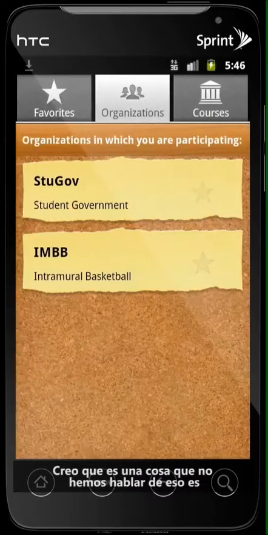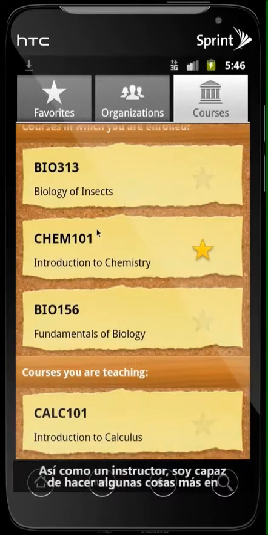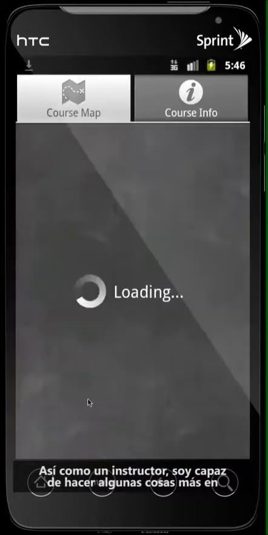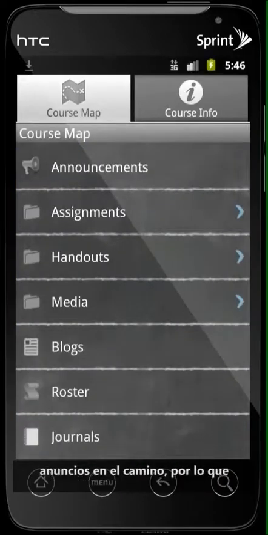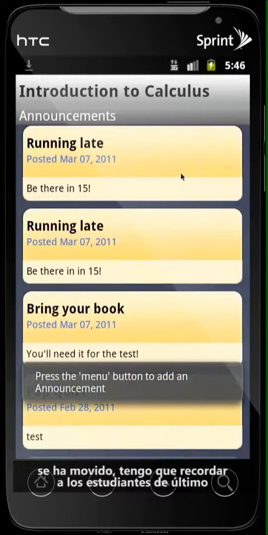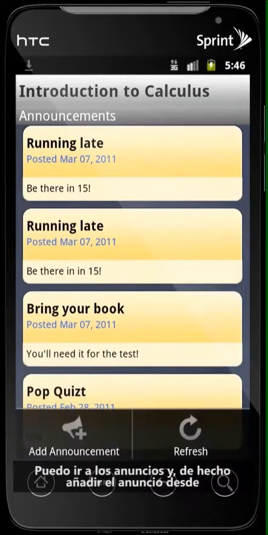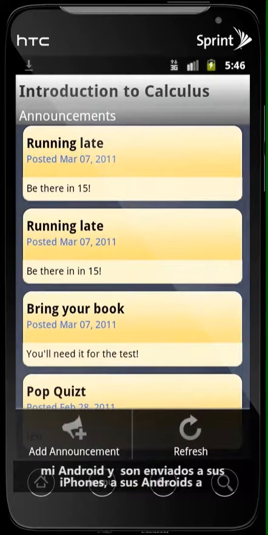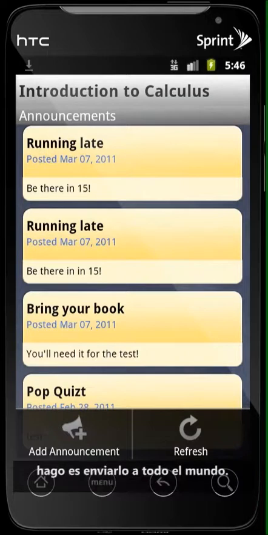I think one thing that we haven't talked about is really some of the functionality for instructors. As an instructor, I'm able to do a few more things on my mobile device. One of which, I think is extremely important, is the idea of adding announcements on the go. So, I'm running late for class, or the location of class has been moved, or I need to remind the students at the last minute to bring a specific book to class. I can go into the announcements and actually add that announcement from my Android, and that'll get pushed to their iPhones, their Androids, their Blackberries, their iPads, their desktop computers. It doesn't matter. They're going to get this announcement that I make and send out to everybody.